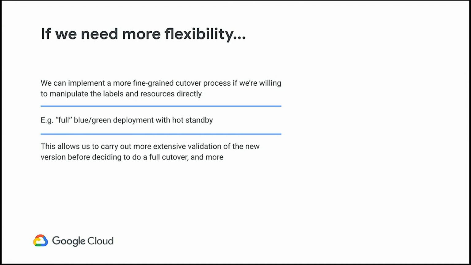So if we need some more flexibility here, we can do some things that are a little bit more fine-grained than what the deployment object provides. And so we're trading a little bit more effort on our part to actually make this work with more flexibility and more options that we have. So as an example, we can do a full blue-green deployment. I'll show a diagram in a second, which is not a rolling blue-green, where we get the whole new application running, and then we can do things with that, and then we can switch traffic over.